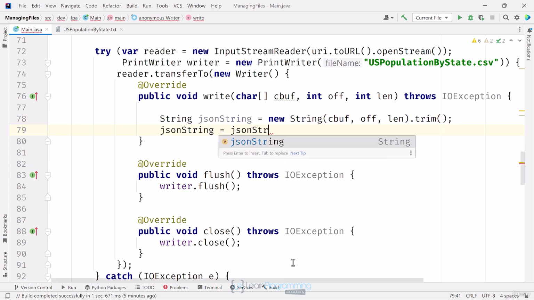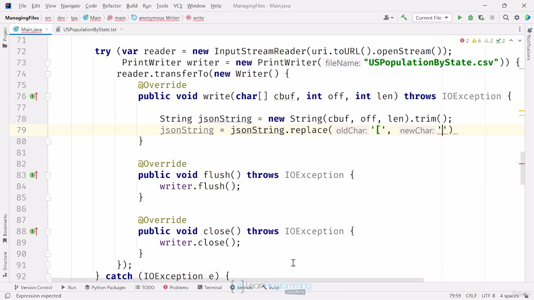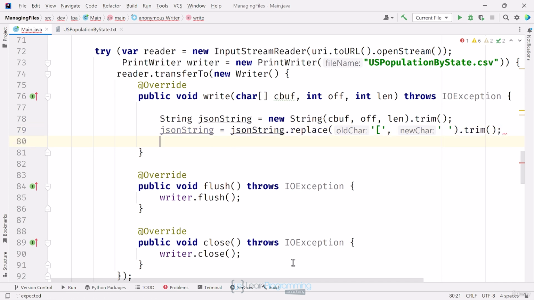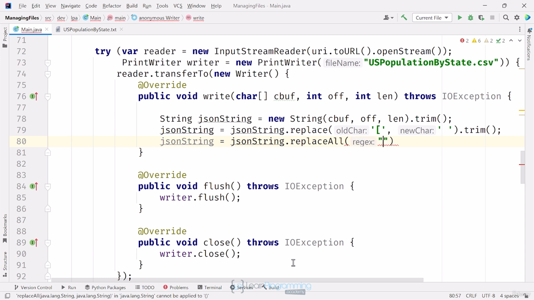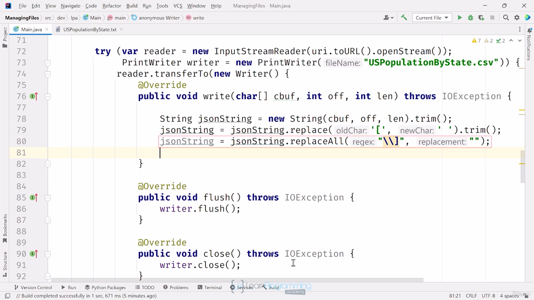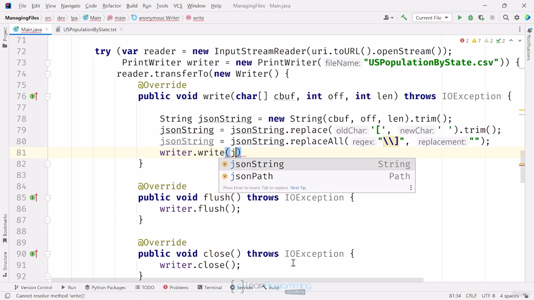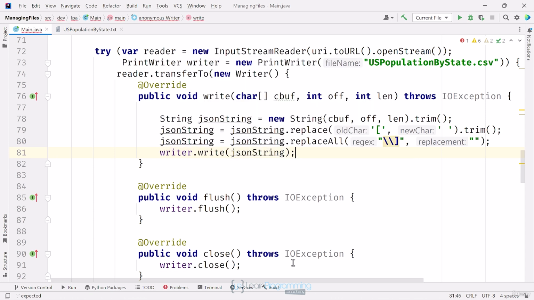I can replace the left square bracket character with a space character, and I'll trim this at the end. My other option is to use replace all. The first argument is a regular expression, and since the closing square bracket is a meta character, I'll need to escape it with a pair of backslashes. This statement and the one above remove all the square brackets in the JSON response. Finally, I'll delegate to my local variable's write method.